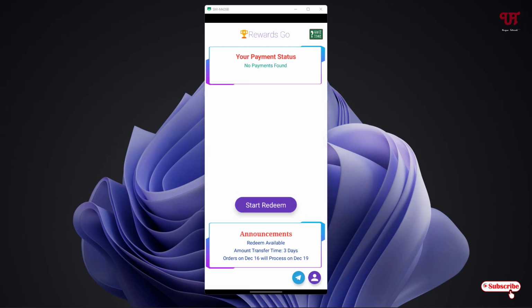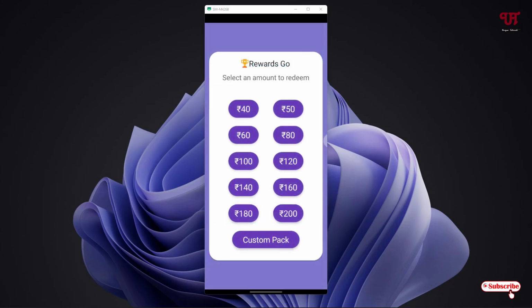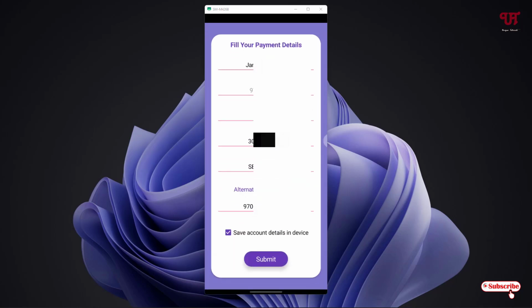If the redeem is available, you can click on start redeem and choose the amount. Since I have a minimum of 42 or 43, which I showed you a few minutes ago, I'm selecting this 40 rupees. Now you need to fill in your account details, that is your bank account, and if you have any UPI, that is an alternative payment option, you can put that in also.